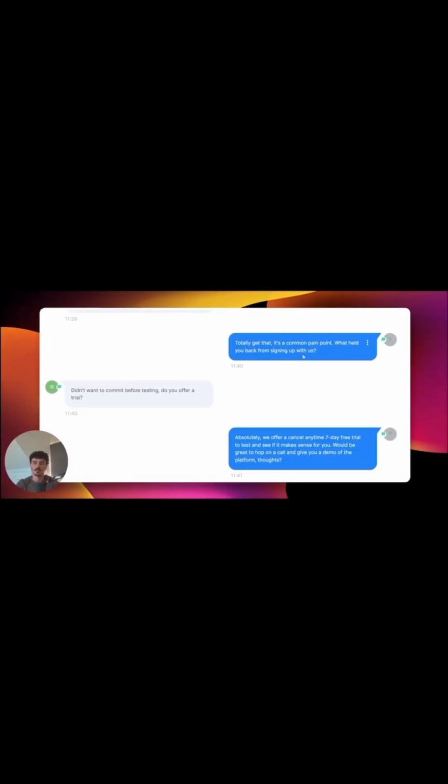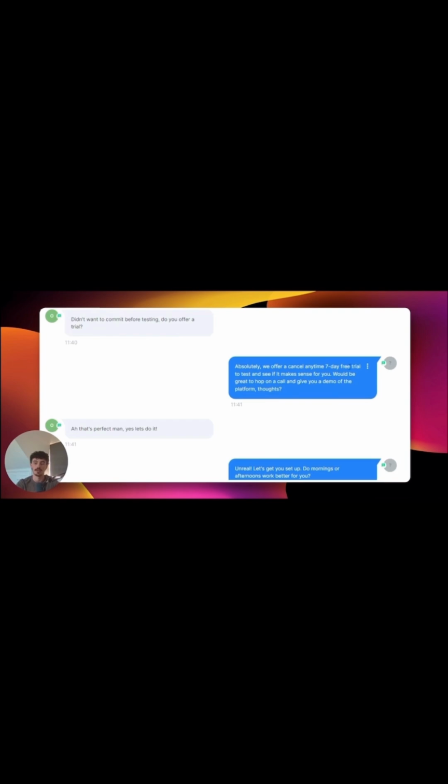Totally get that, common pain point. Will hold you back from signing up. So, didn't want to commit before testing. Do you offer a free trial? Absolutely. We offer a cancel anytime 7-day free trial, which is absolutely true. Do take advantage of that below. There's a form. You can go ahead, get that free 7-day trial, cancel anytime. You just really get a feel for the platform and really see what it can do for your business. I'm sure you'll see some crazy results.